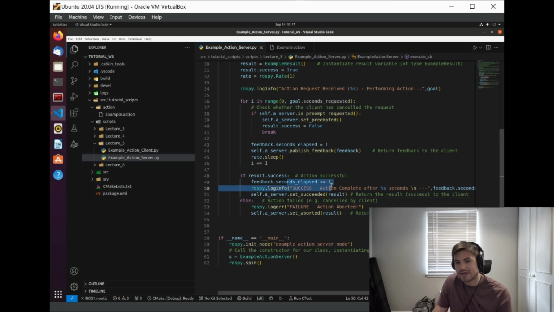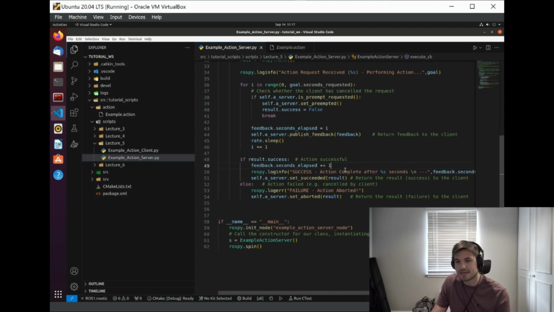So that's why we increment the counter, because this is the last second that we're actually providing the results rather than just feedback. And then we're going to say the success, and then we're going to set the action server to succeeded with what the result was. And then this is going to return it back to the client.